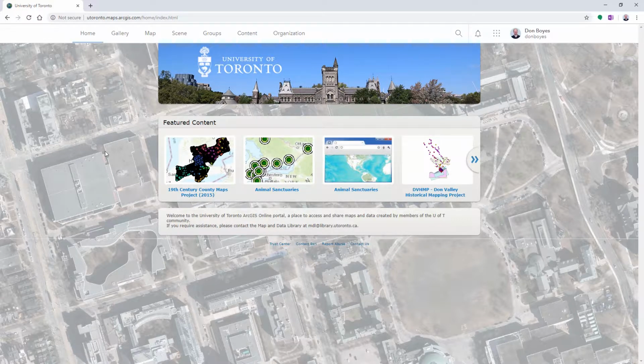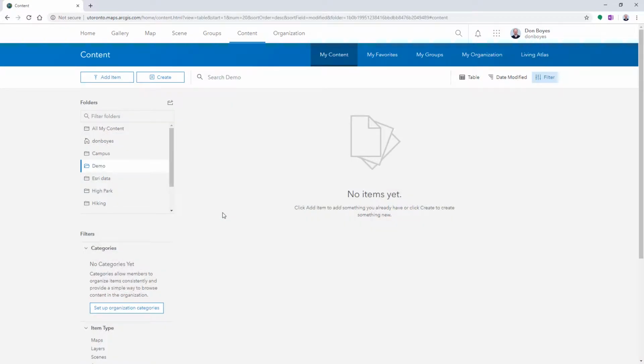So once you're signed in, you can navigate to the content page. And depending on whether you have content that you've created already, you'll see some maps that are already there, or it may just be empty like I have for this folder here. This is just my demo folder, so I haven't created anything here yet. So there's not much to this really. We're just going to click on Create, Feature Layer.